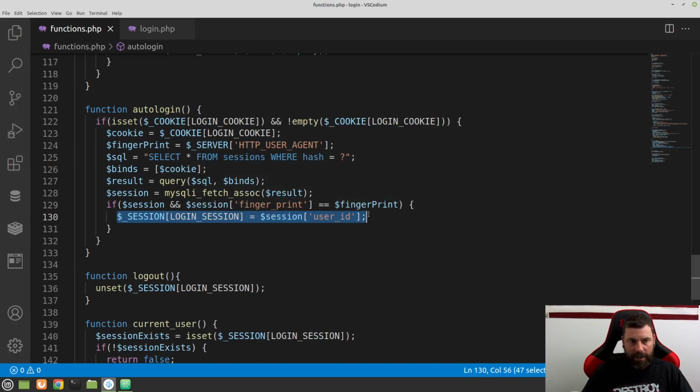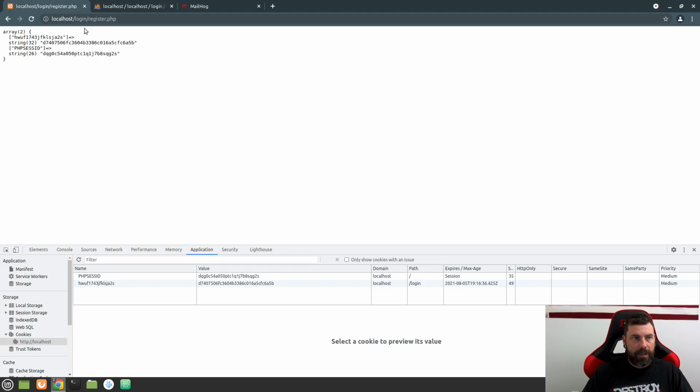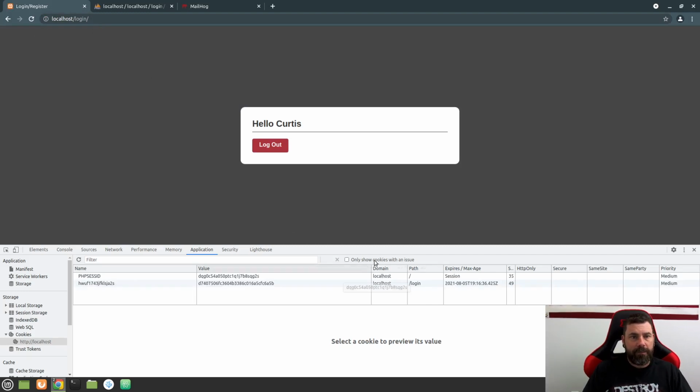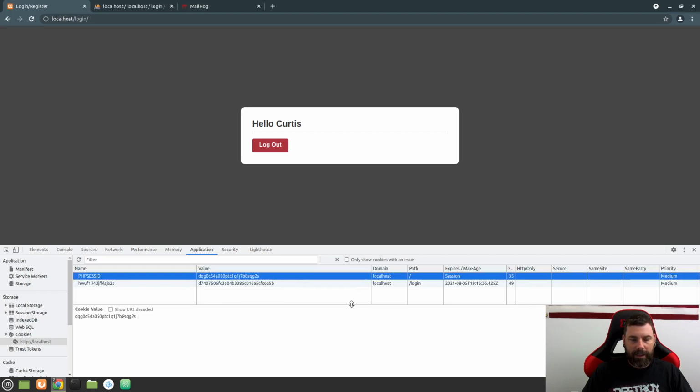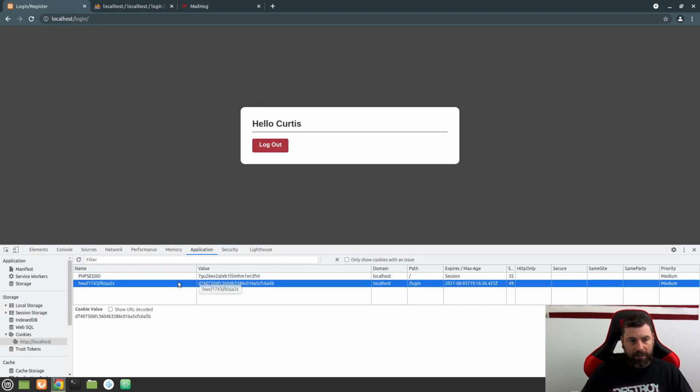So let's go ahead now and go back to our page here, and let's go to the index.php, and it says hello Curtis because I'm logged in. But now let's act like we had closed our browser, or somehow our PHP session got destroyed. So I'm going to highlight that and delete that PHP session, and I'm going to refresh. And now you can see that it looks like nothing's changed, but it did create a new PHP session right here, and because of this cookie here, it had logged me in.